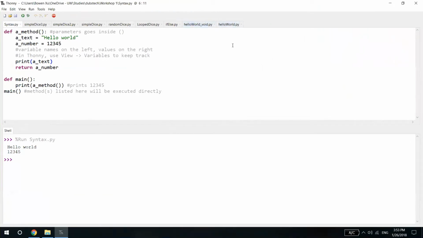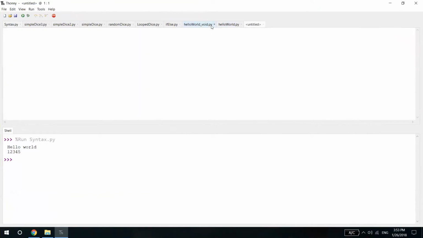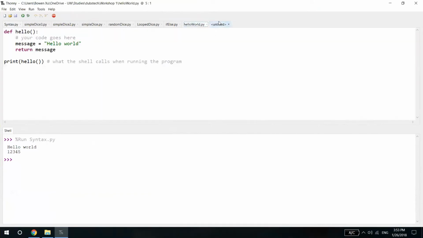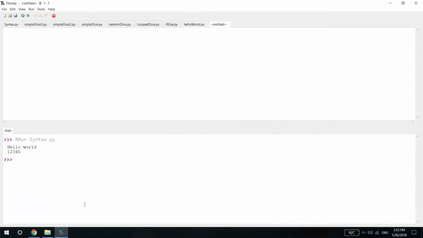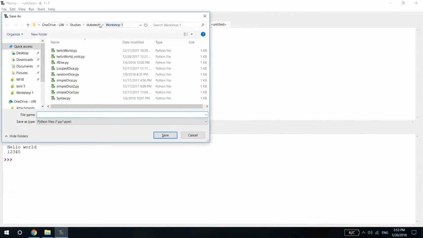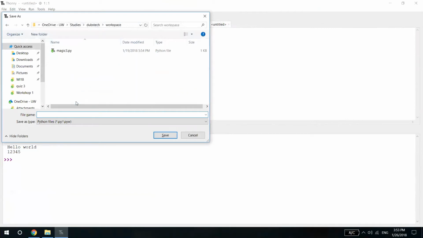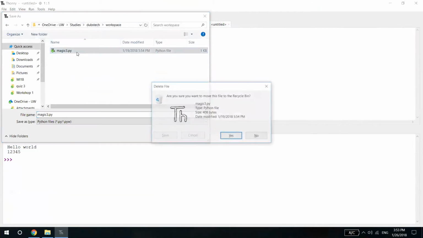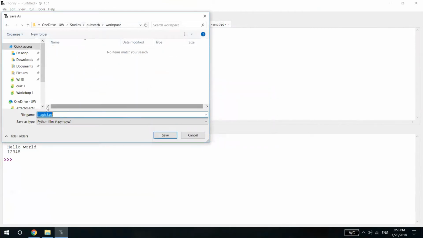I'm going to show you how to do that right now. Before doing anything, I want you to save this. Save this in a dedicated workspace, and I have the workspace right here. I don't need that. Let's call it hello world, hello world underline void.